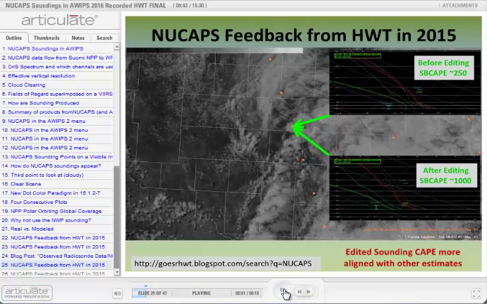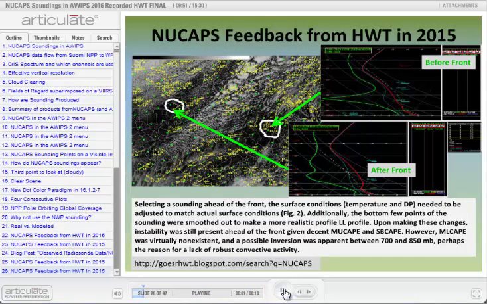Here's another example over West Texas. After the sounding was edited, its surface-based CAPE was much more in alignment with other estimates. NUCAPS can give clues about the environment ahead of and behind a cold front. There's not a lot of convection with this cold front. Notice the small bump between 850 and 700 millibars ahead of the front.